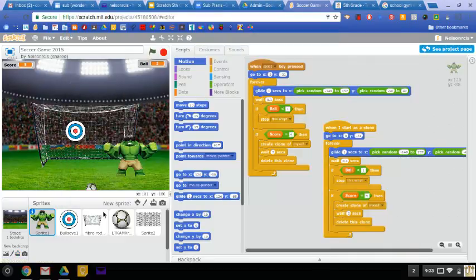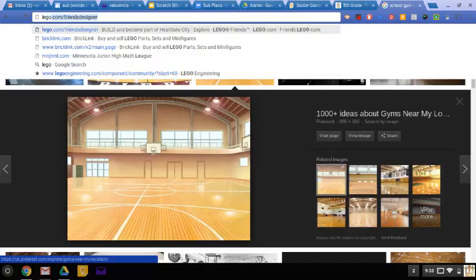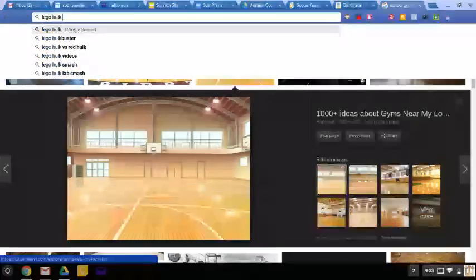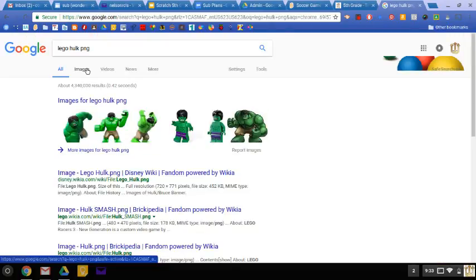Same thing for these. When you get a goalie, a target, a net, soccer net, and a ball, this is the net actually that scores the goal. Later we'll get to that, so don't worry about that yet. But all of these things, the thing you want to search for is a PNG. So if I remember correctly, what I did is I searched for Lego Hulk PNG, because that PNG thing will give you an image without a background.